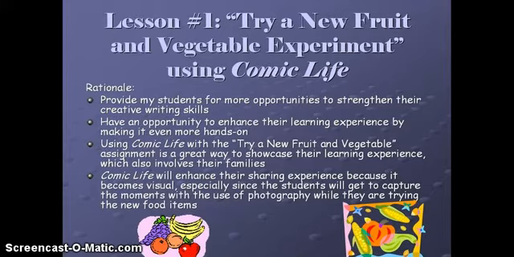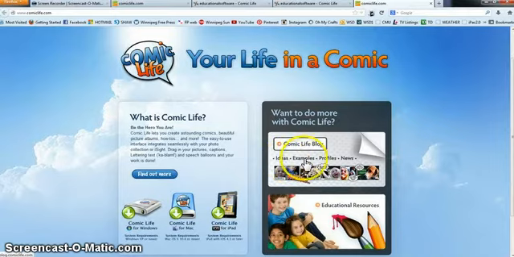Now, the resources needed are computers, Comic Life program, and I provided a link right here for all of you. This shows the Comic Life website, which gives you some information about Comic Life. There's a blog that you can go to. It provides you with ideas and examples on how you can use Comic Life in your classroom. And again, this program is available for Windows, for the Mac, and for iPad. And there is a fee, however, for Comic Life, so it's not a free program.